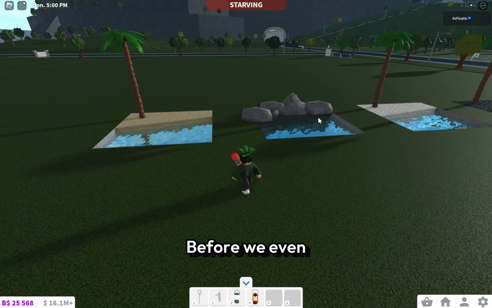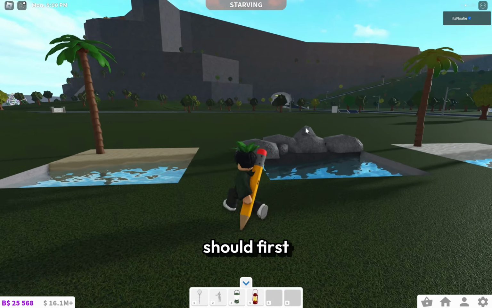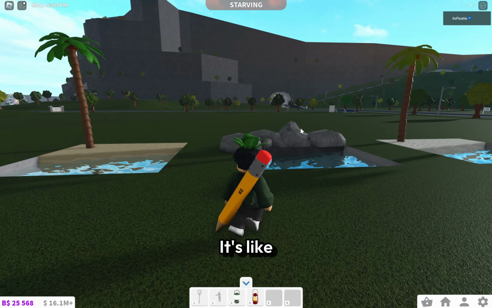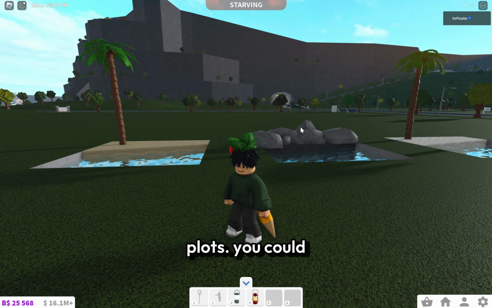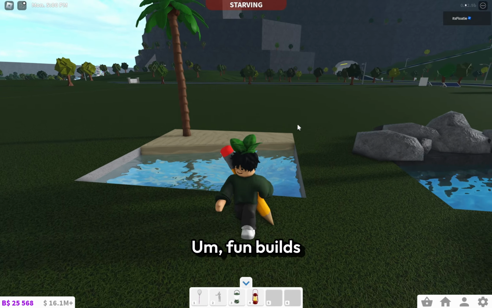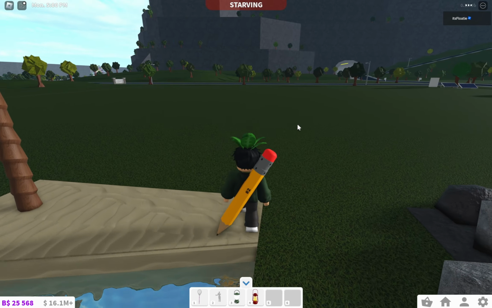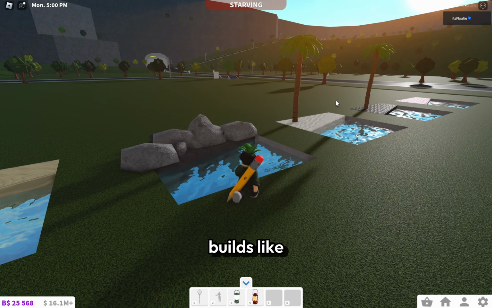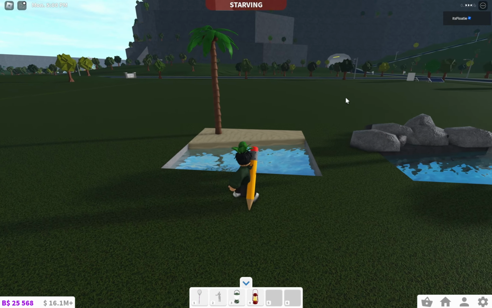So before we even start building a beach, we should first know what type of beach we want and what it's for. There are different uses for a beach plot. You could just use it for a commercial build, fun builds like a pier or a carnival, those types of things, or even just simple residential builds like what I'm going to do today.